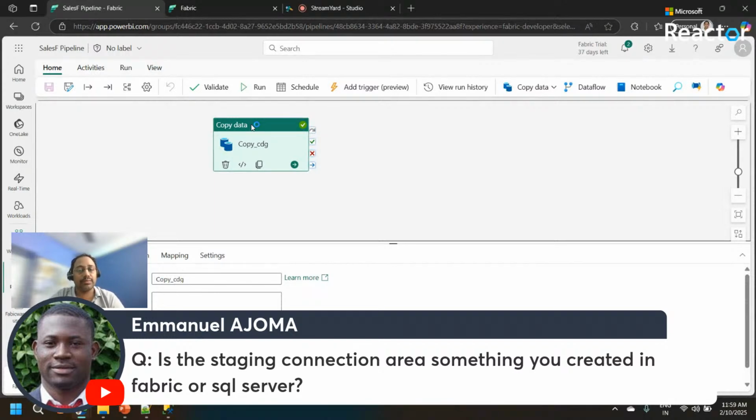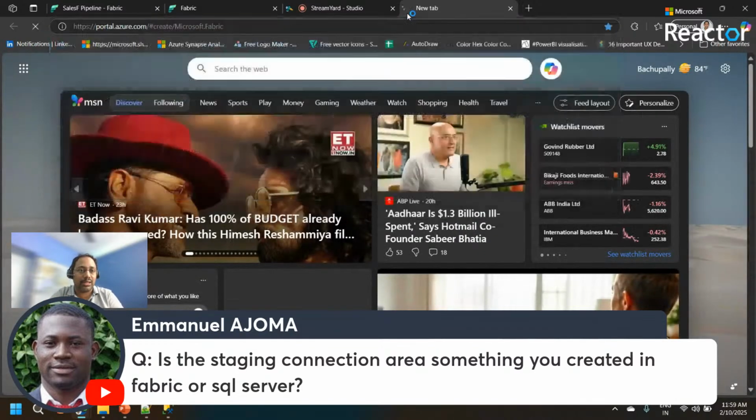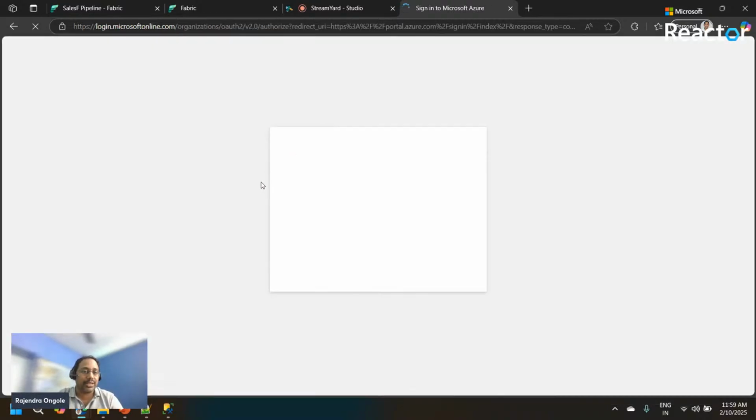Is the staging connection area something you created in Fabric or SQL Server? That is an interim layer. If you hover over it, it says interim layer. You are moving the data from an on-premises standalone SSMS to your cloud environment, the Fabric Warehouse. In between, if you mistakenly delete that table information, you can refetch the data from a cloud application itself, ADLS storage, Azure Data Lake Storage. It is stored in your portal, portal.azure.com, in your storage container.